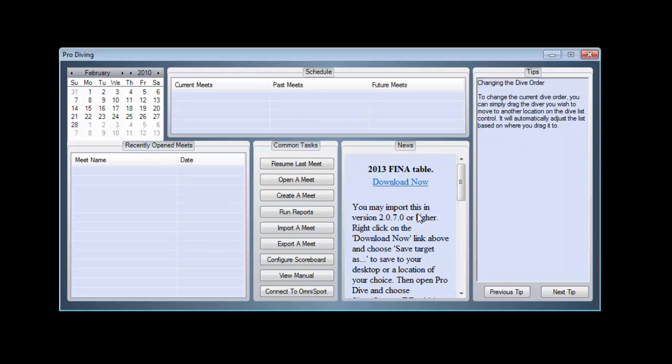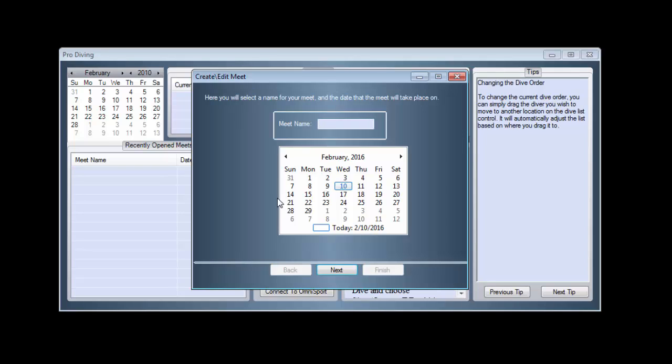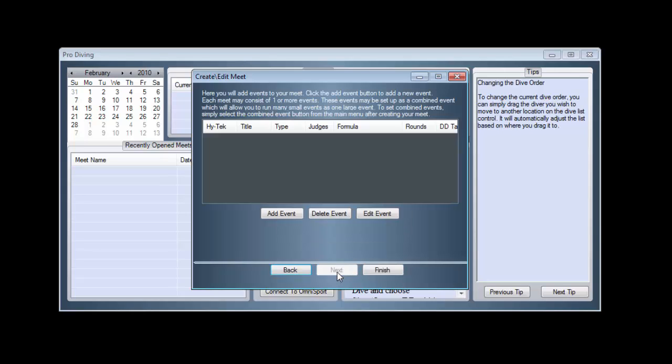The ProDiving splash screen appears after the registration screen. This is the central hub for setting up ProDive software, launching meets, and viewing completed, present, and upcoming meets. Click on Create a Meet to start a setup wizard in order to add new meets. Type in a descriptive meet name. Then choose a date on the calendar if different than the current date, and click Next.